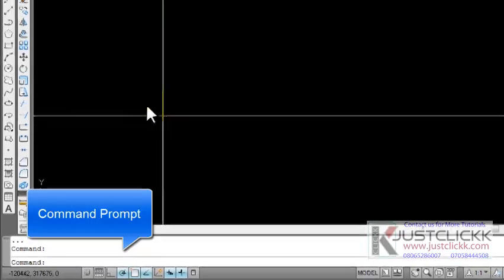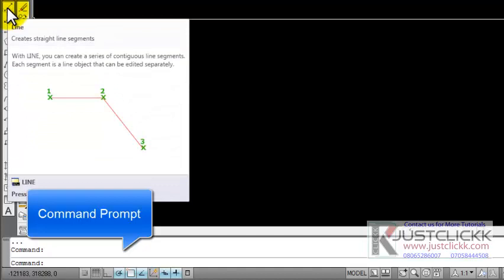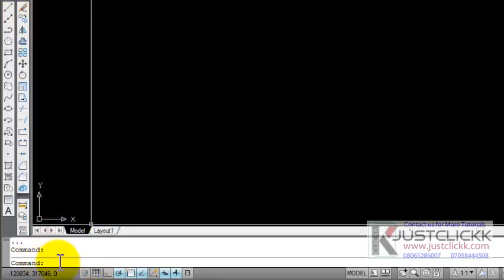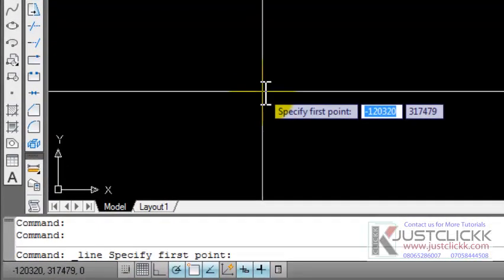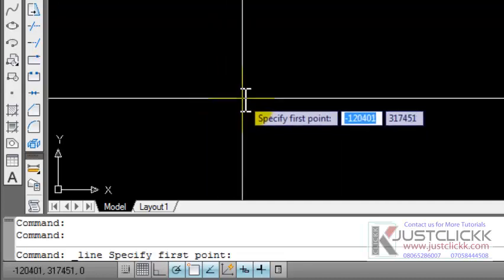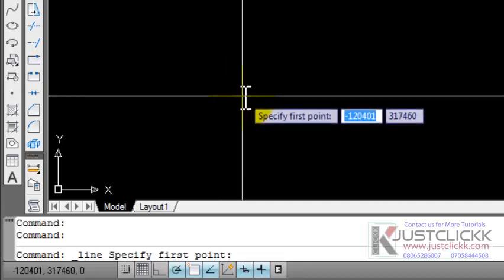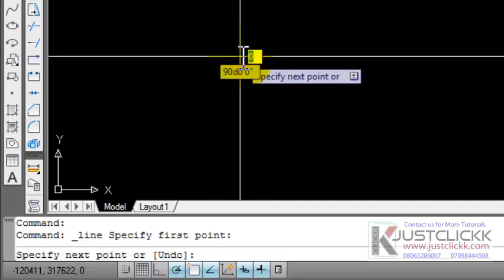For example, if you click on the toolbox here, the command prompt will tell you something. So just keep an eye on the command prompt. This is the command prompt. Click the line tool. The command prompt will instruct you to specify first point, and as soon as you specify the first point by clicking, it tells you specify next point. So let's click now to see. You can see specify next point.